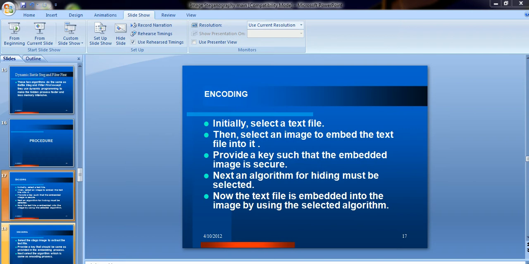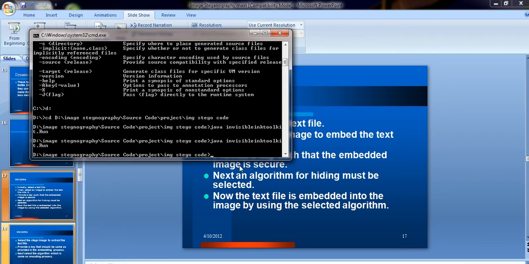Next, now the text file is embedded into the image by using the selected algorithm. The produced image is called a stego image after this encoding process. This can be seen by running the following application.